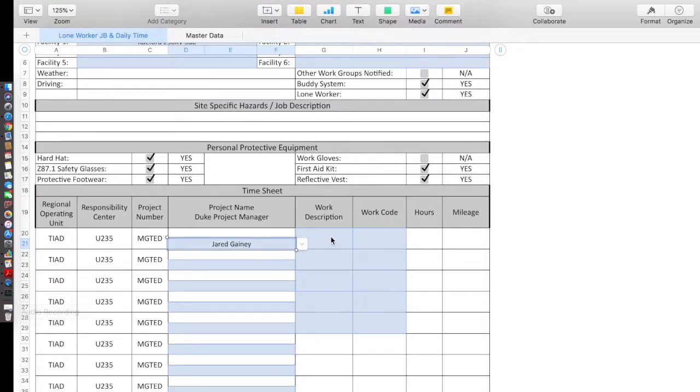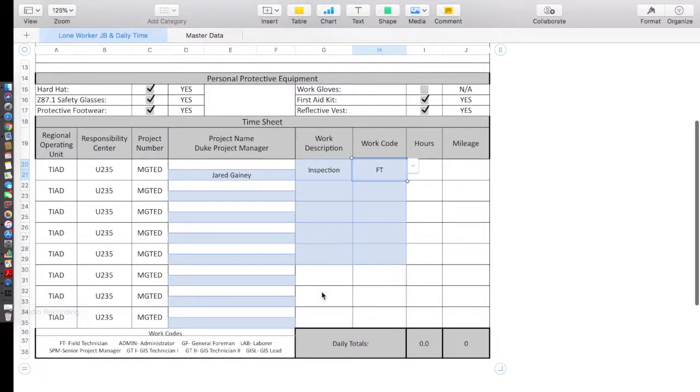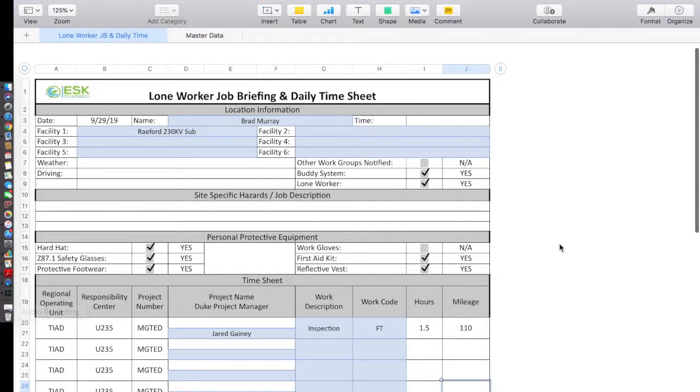Okay, work description, normally inspection, but it can be meeting, training, or construction. Work code, field technician, and that key is down here, of course. Hours, 1.5 at this location, and I drove 110 miles to get there, and all this will populate down here for you. So now, a couple ways here that you can do this.